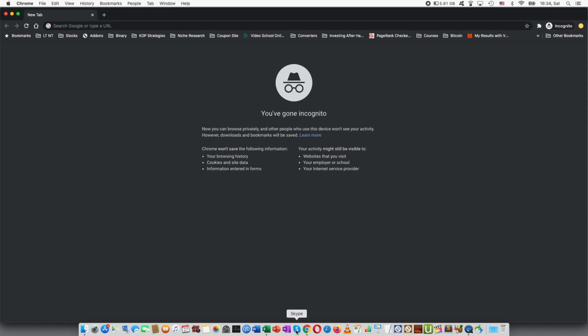So the first one is you can see most of the programs here in the dock. You can right click, go to options, and then there will be this option, Open at Login. Since this is not ticked, this means that the program will not open when I restart the computer.